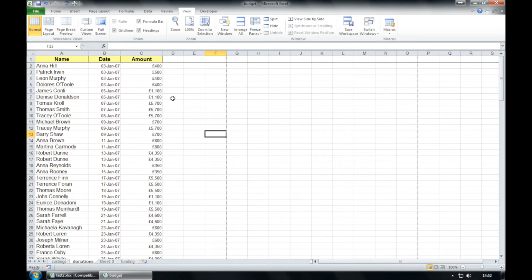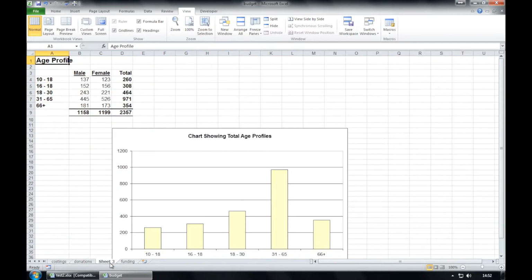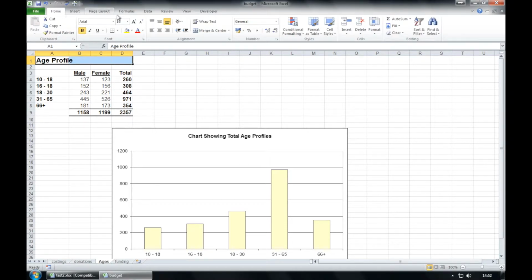Find the sheet 3 worksheet, which is here. Rename this worksheet as ages. So as before, right click, rename ages. So A1 to D1. From the Home tab, we have Merge and Center.